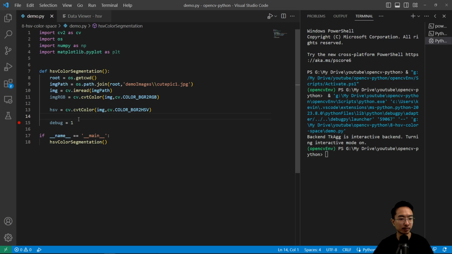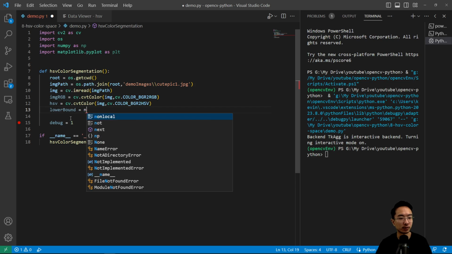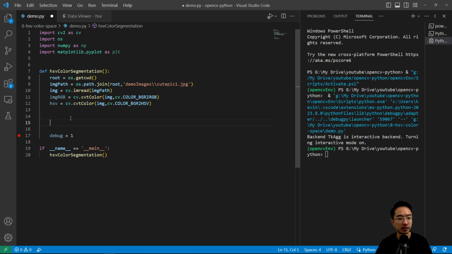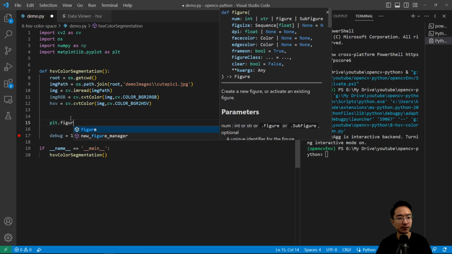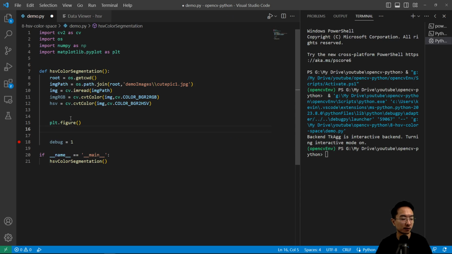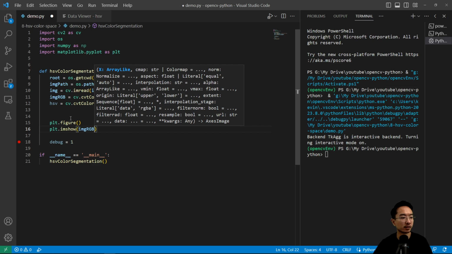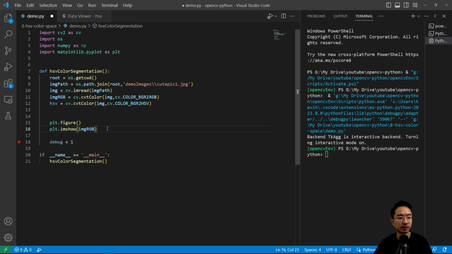I'm going to exit out of my debug. And now maybe I want to do some plotting. So with the HSV color segmentation, what you need is to do some upper and lower bound for our values. So we have np.array. But let me first show you the actual value. If I do plt.figure, it's a lot easier to see it in the figure. So I'm going to plot the RGB value here to get an idea of some of the pixel values, and then plt.show.